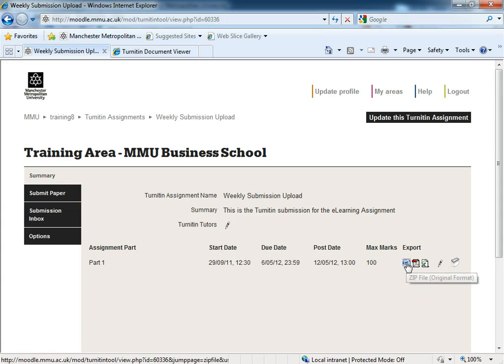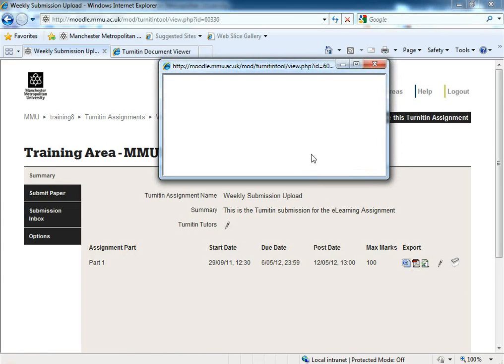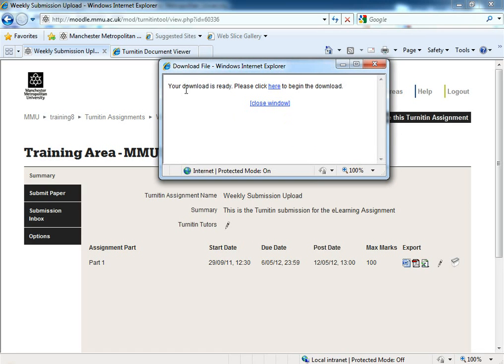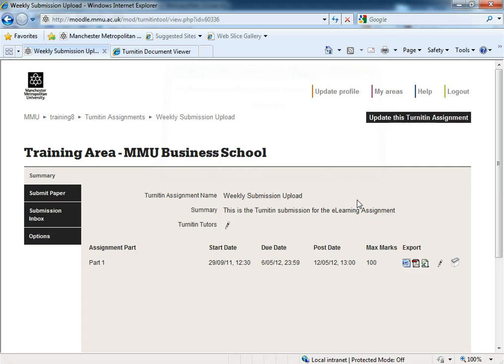You literally just click on, for example, the Word document, it brings up a pop-up window, and in a second it'll give me an option with a click here. So yep, the download is ready, please click here to begin the download. You click on there, it gives you a zip file and it's got all of the documents that have been submitted in there. But we don't want to do that just now.